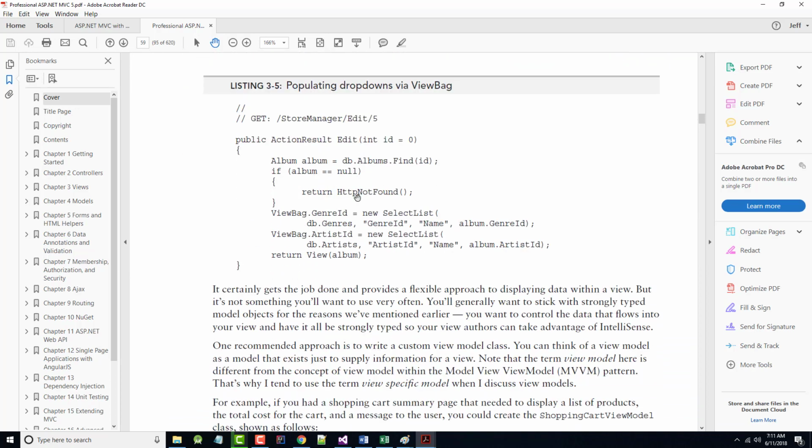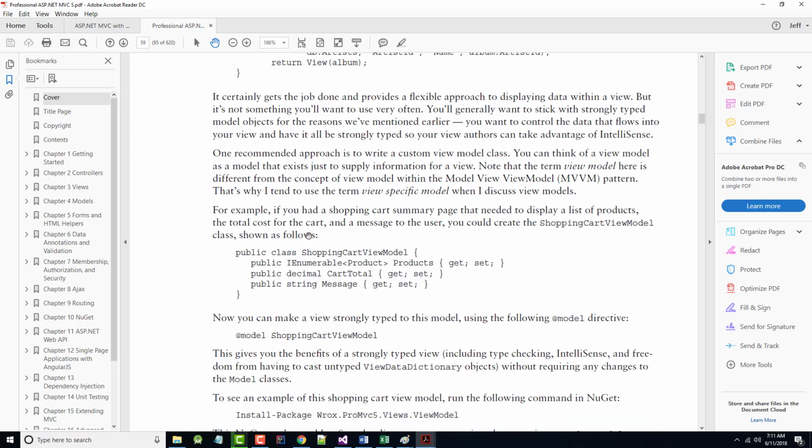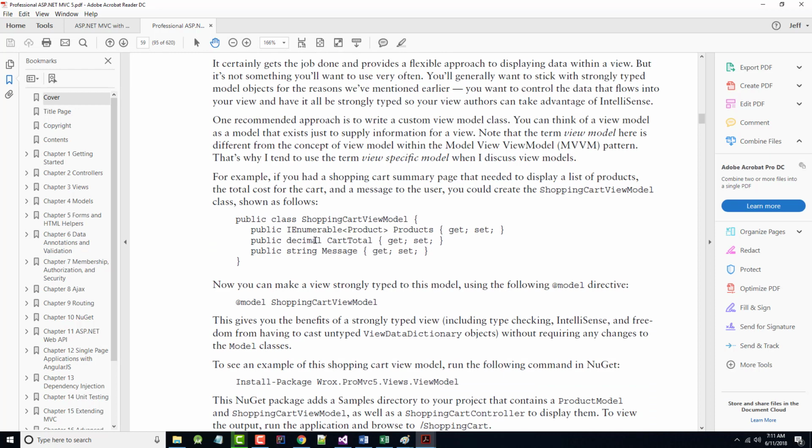They do show how you could put this stuff into a view bag here on page 59 on the top of the page. Yeah, it's a way that it could be done. That doesn't mean that it's the way that it should be done. But they show this here. The author says below that it gets the job done and it provides a flexible approach, but it's not something you'll want to do often.